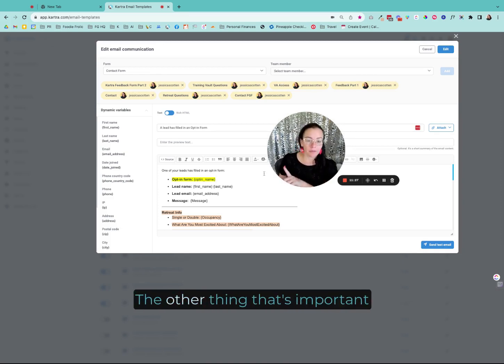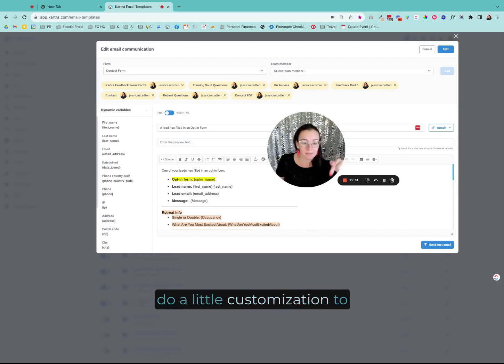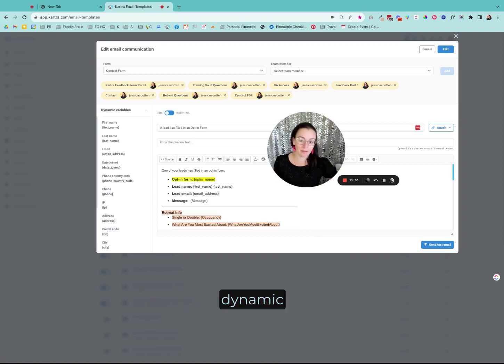We can see that I have given myself a handful of notifications that I've used in my account for various reasons. The other thing that's important to know here is that you need to do a little customization to this message below. And we're going to do that with a dynamic field. You can see that I have done this for a contact form that I'm already using.